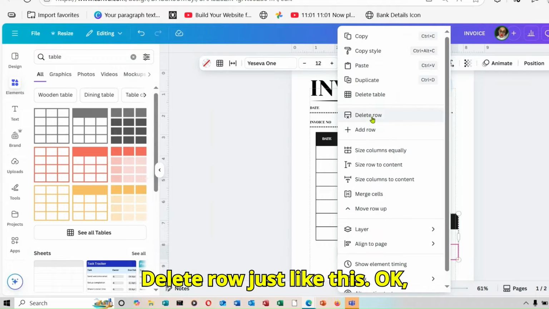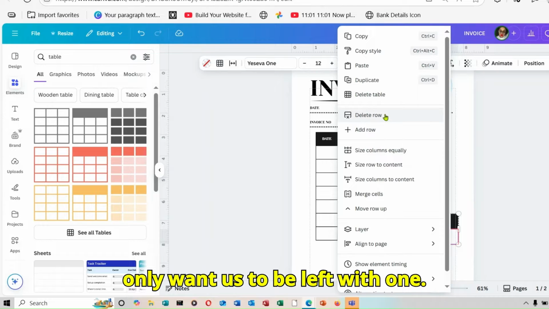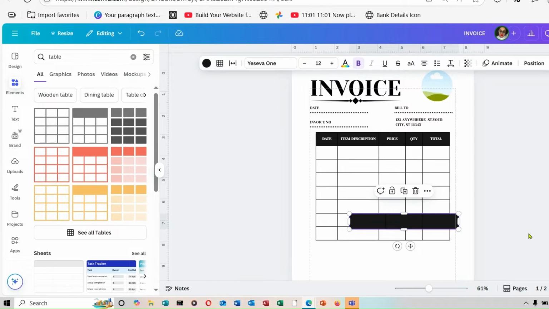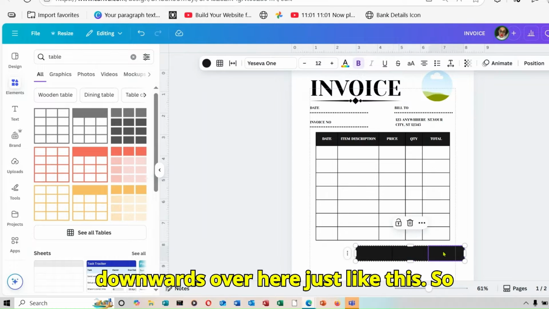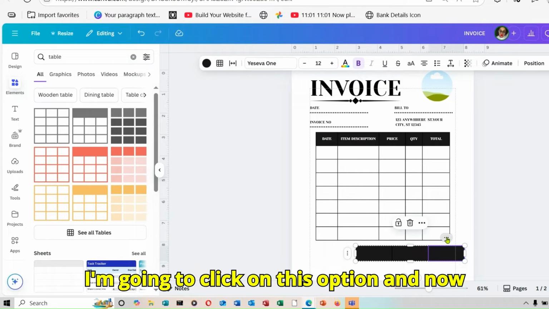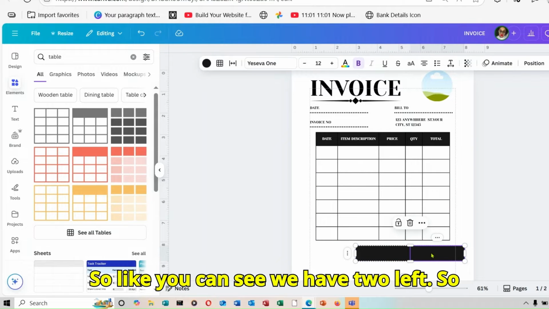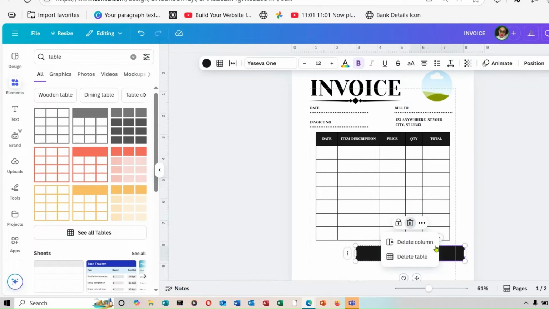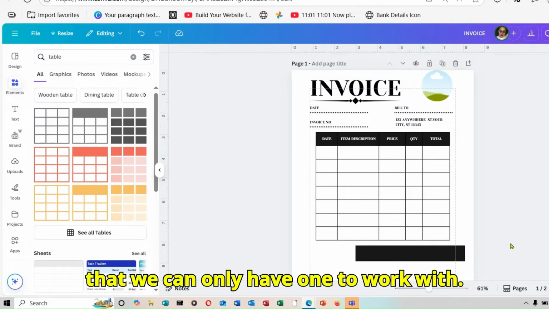row just like this. Okay, I'm just getting rid of all of these. I only want us to be left with one. Then we are going to bring it downwards over here, just like this. So I'm going to click on this option, and now I'm going to delete the columns. Like you can see, we have two left. So I also want to delete the second one so that we can only have one to work with.